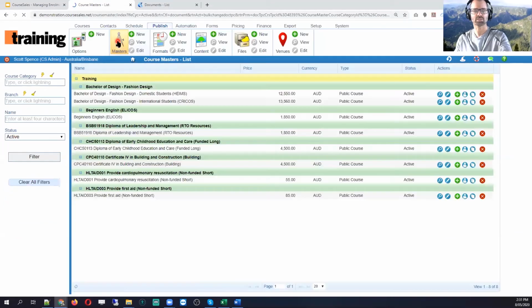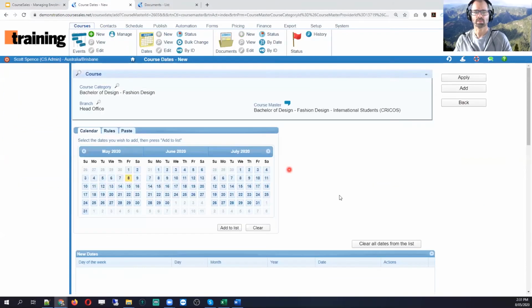I'm going to get my list of course masters, and I can filter on the left-hand side here, or I can click on the plus sign here. Let's say I want to create a Bachelor of Design. That sounds like a pretty exciting course. Click on the plus button there. This allows me to select dates. I can select multiple dates if I want to, just by clicking on that. And I just select the start date. So I'm not selecting the duration of the course. I'm just selecting the start date of the course.